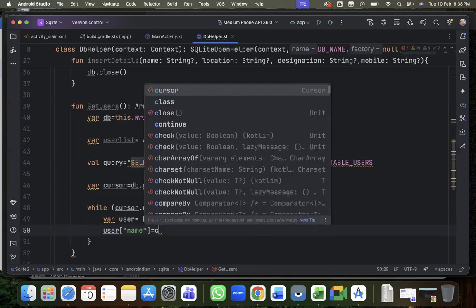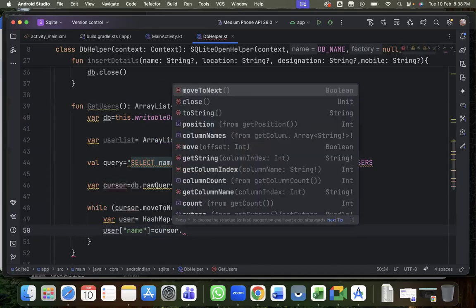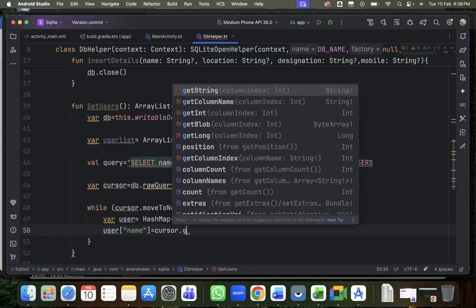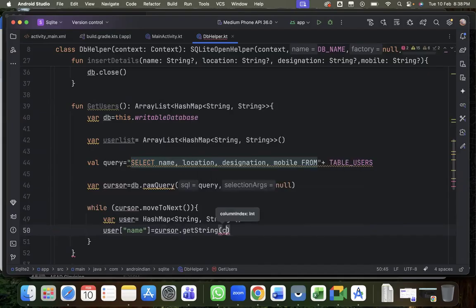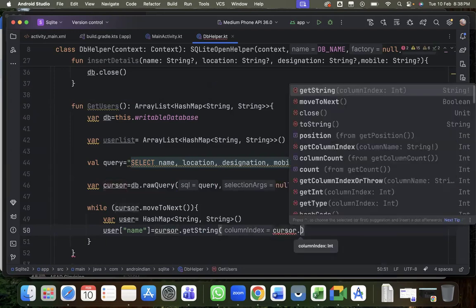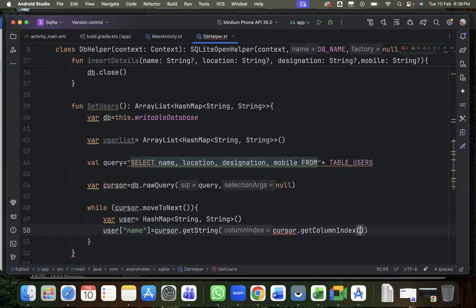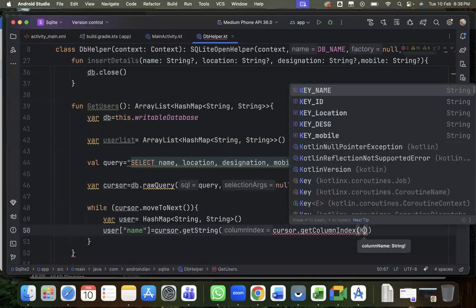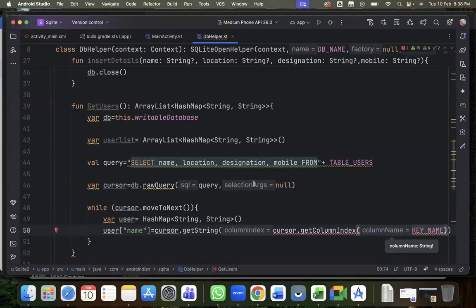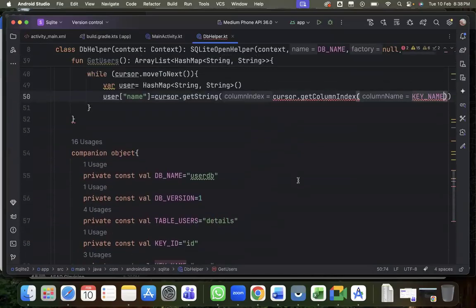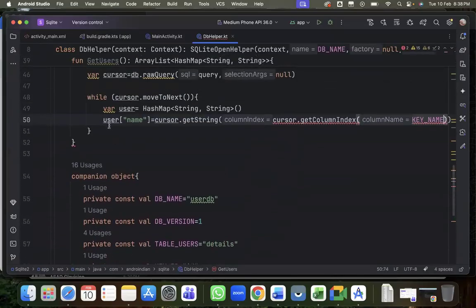So that is cursor dot get string. I'm getting the data, but where am I getting it from? That is cursor dot get column index. So which column? The column name is the key name. So from the key name, I'm getting this data, right? So I'm getting this data.